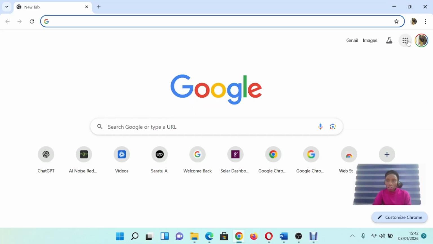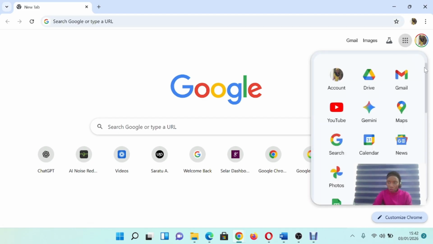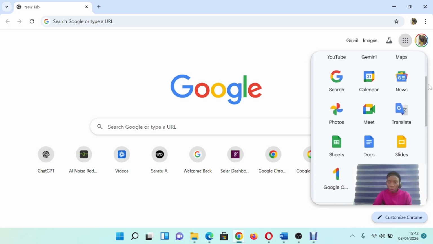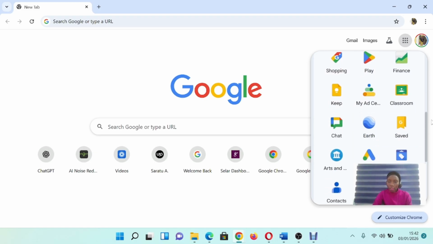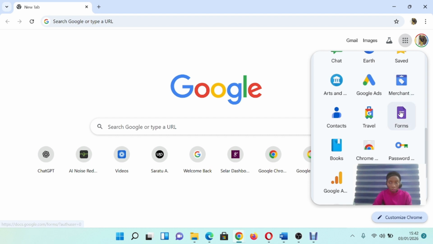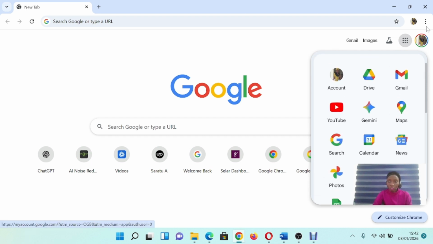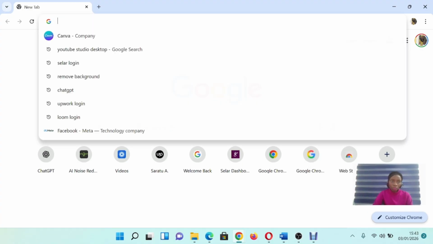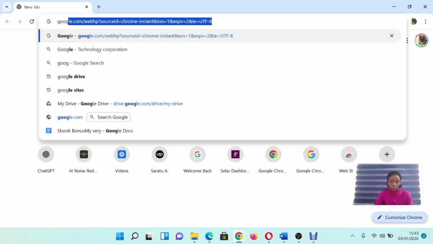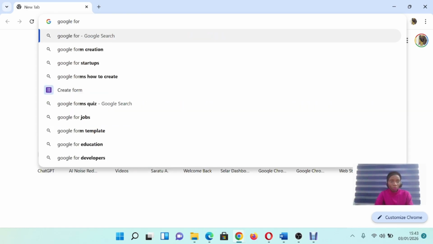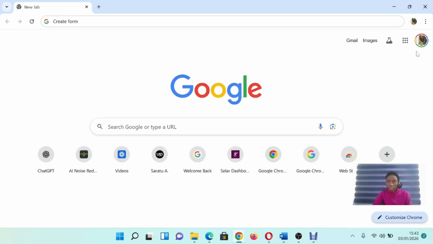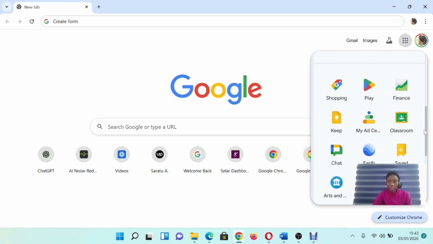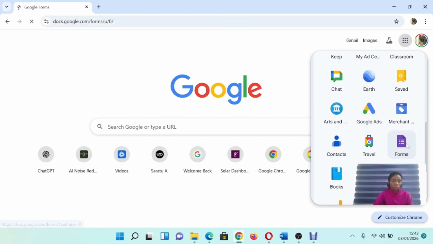So we are going to our Google Chrome and we are going straight to Forms. Sometimes you scroll here and you don't see Forms. This is Forms, but if you're finding it difficult to scroll down, you can just type Google Forms. You still get the same thing. But the easier step I normally use is here, and I get my form. So let's go straight.